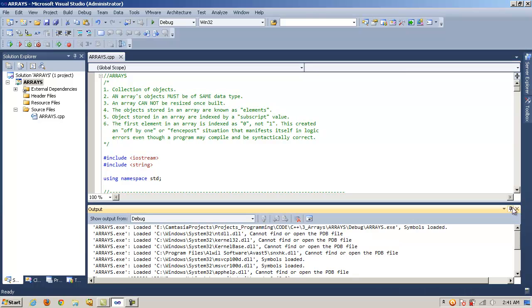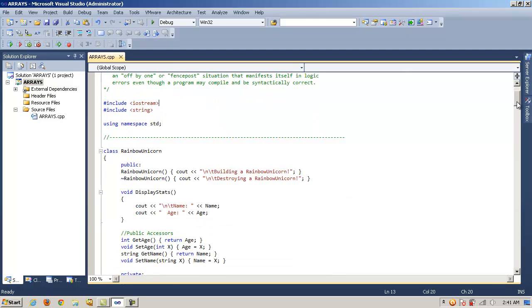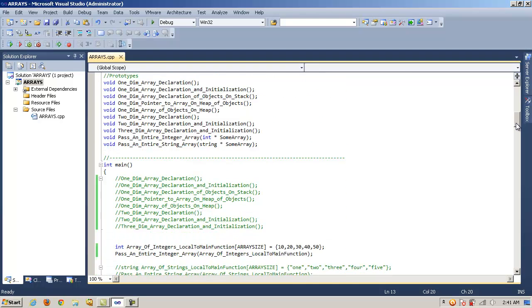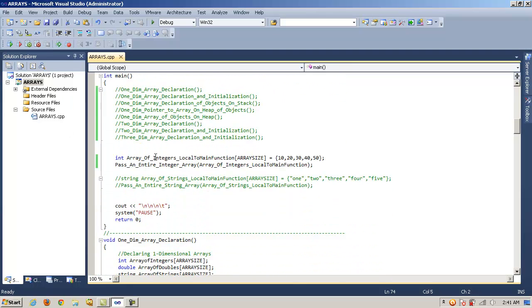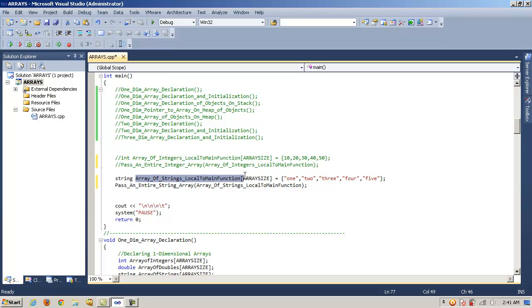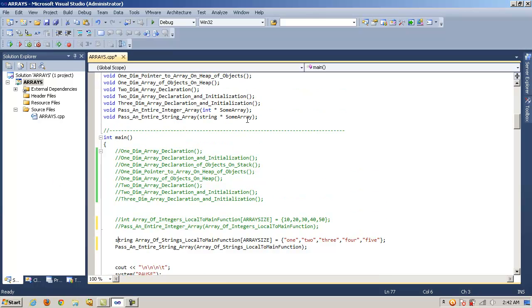And we'll do the same thing with an array of strings. That was an array of integers. Let's look at an array of strings. So I'm going to comment this back, and we'll come over here and uncomment these two lines. And this time I create an array of strings local to the main function. Again, it uses our constant global integer, which has a value of 5, array size. This time it's of data type string, and it's just going to hold the string values 1, 2, 3, 4, and 5, the words.